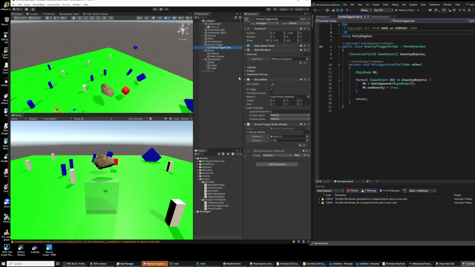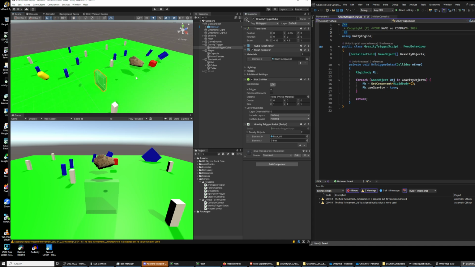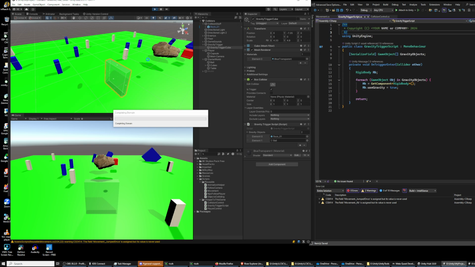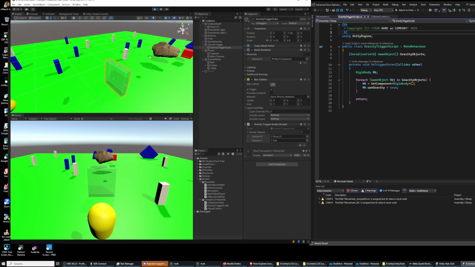Oh yeah, let's see what the box collider looks like for that. Does it look correct? Yes, it looks correct, right? It's about the same size. And I'm hitting play. So we can watch the top scene and below what the player view is.